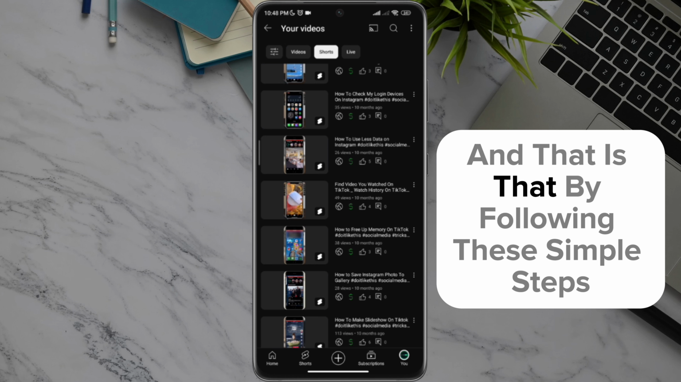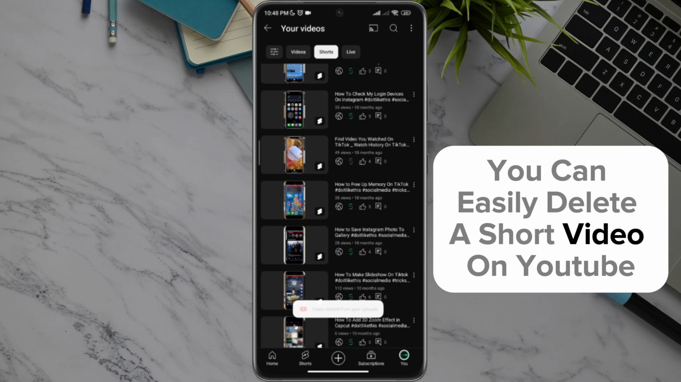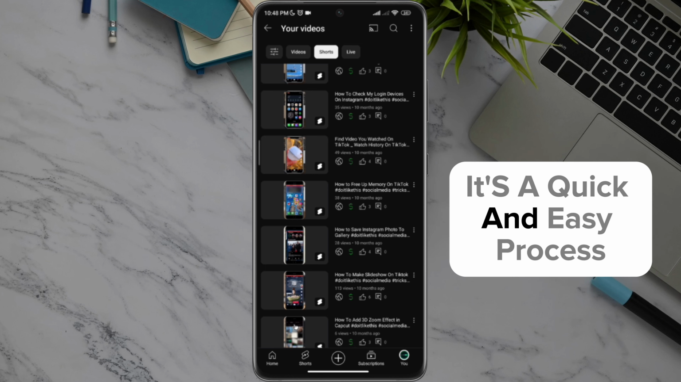And that is that. By following these simple steps, you can easily delete a short video on YouTube. It's a quick and easy process.